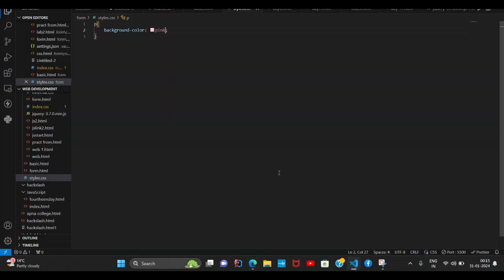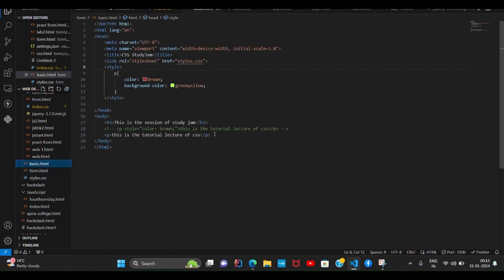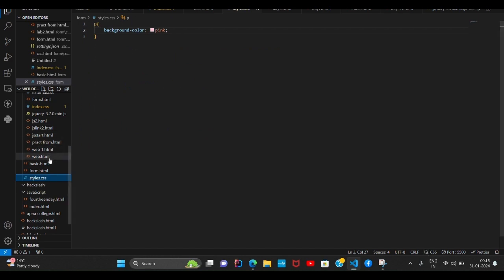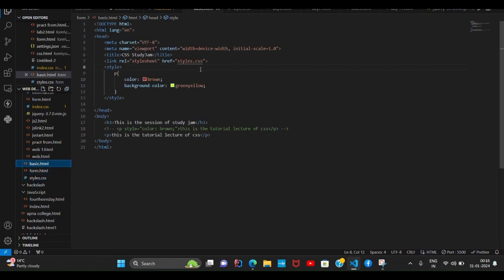In this way, we use the external CSS. Here we have written inline CSS, which we have written in a particular line. Here we have written the internal CSS inside a style bracket, and here we have written external CSS. Here we have imported a style sheet. So that's all for CSS.